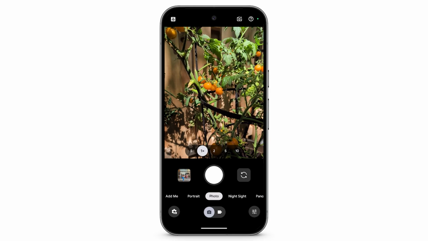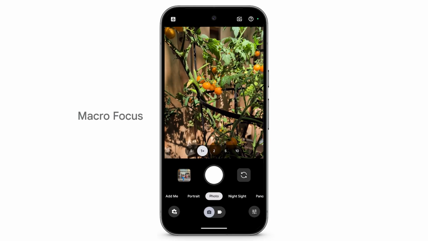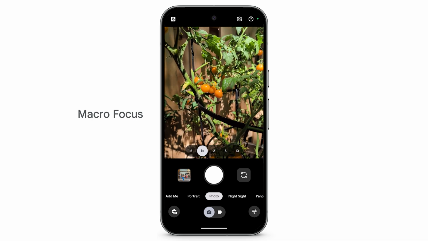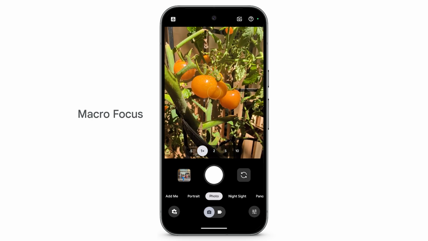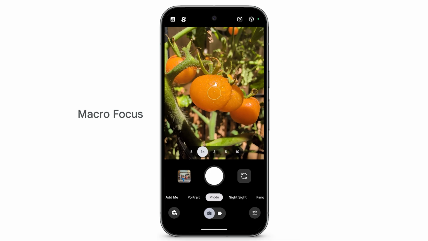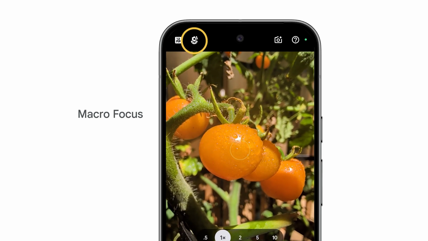To take a detailed close-up photo, use macro focus. Move close to your subject. The camera will automatically switch to macro mode, and you'll see the macro icon at the top of your screen.